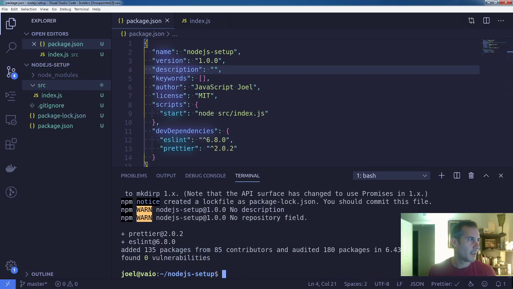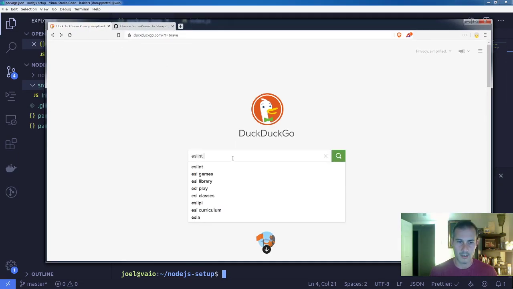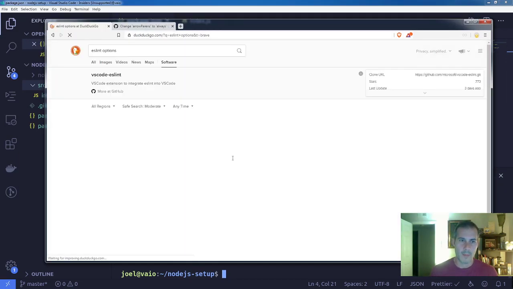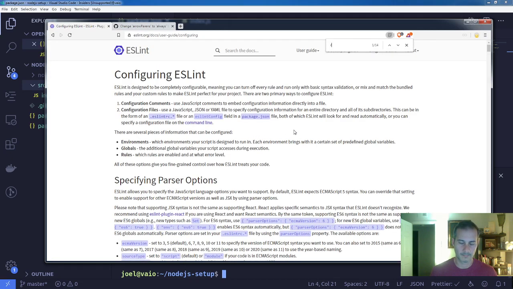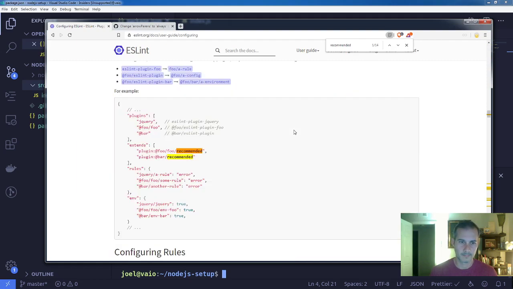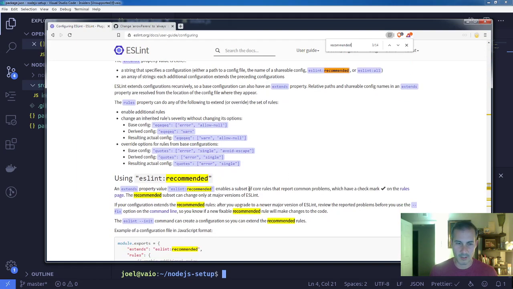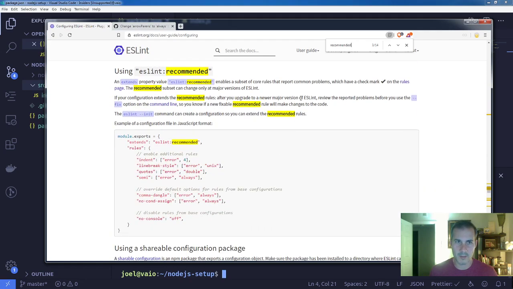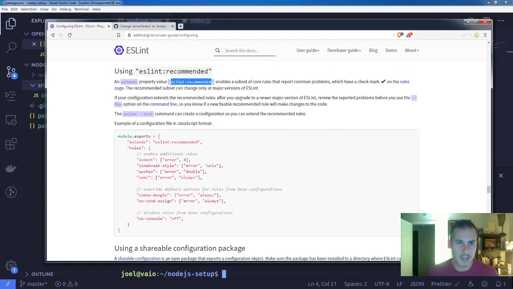Okay, great. Now the next thing I'm going to do is look for the ESLint options. And I'm looking for, I'm not sure why this is buried so far down the page, the ESLint recommended options. That's going to be one of the first things I'm going to add.